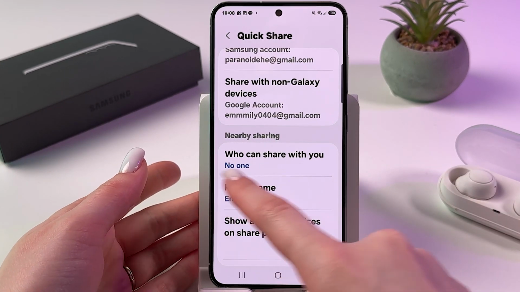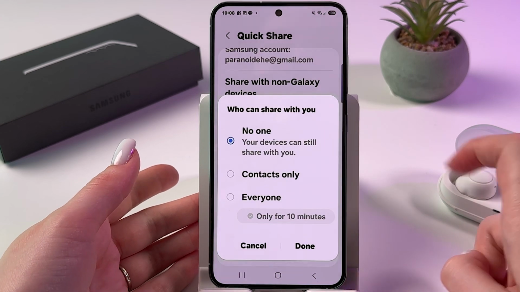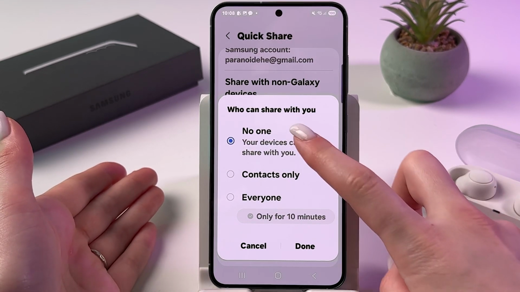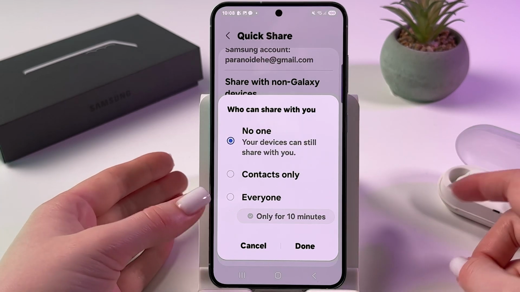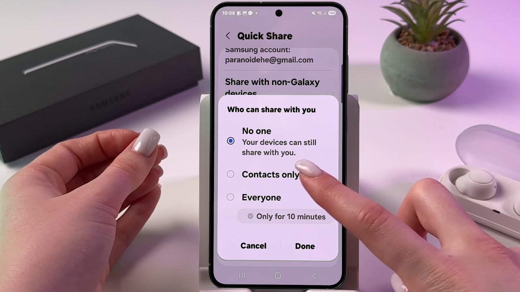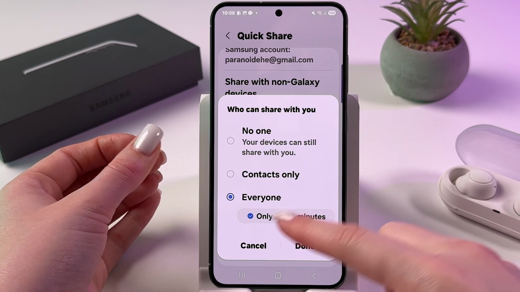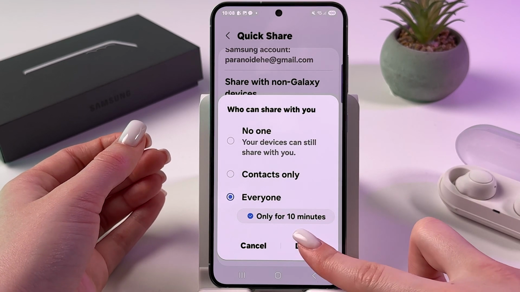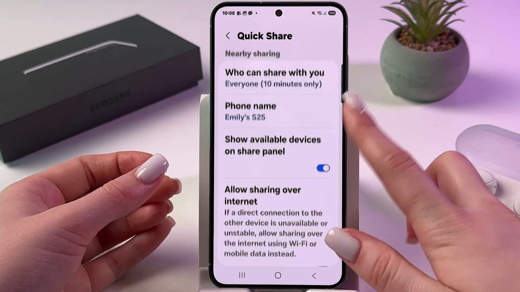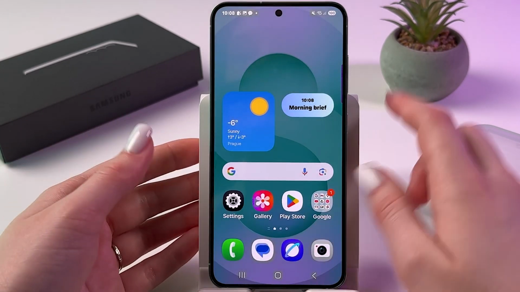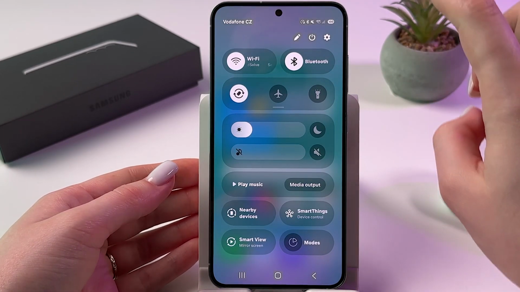For that, find the section Who Can Share with You. Tap it. And if you want to disable Quick Share, then choose No One. If you want to enable it, then tap either Contacts Only or Everyone, and you can add for 10 minutes. And then tap Done.